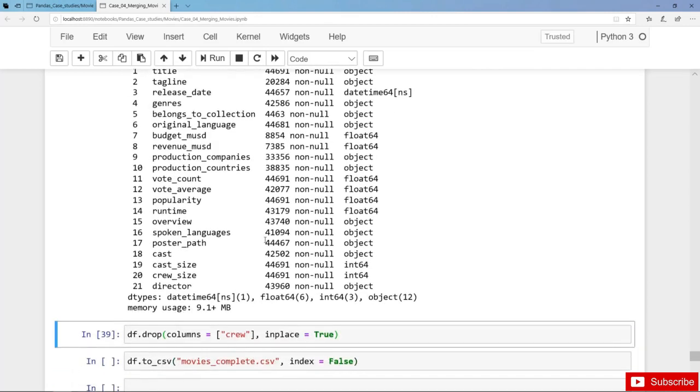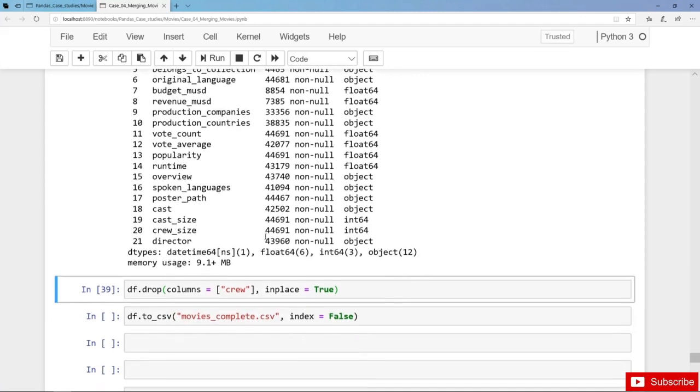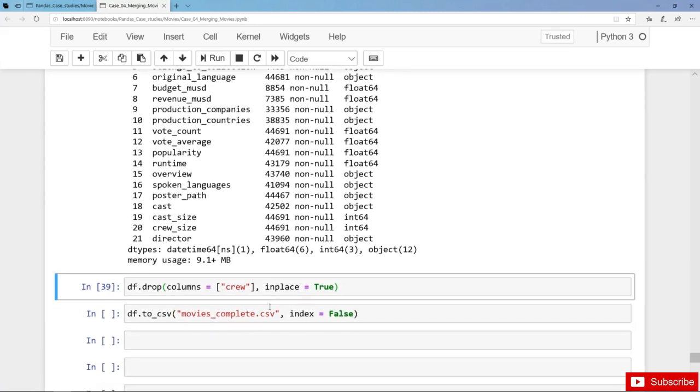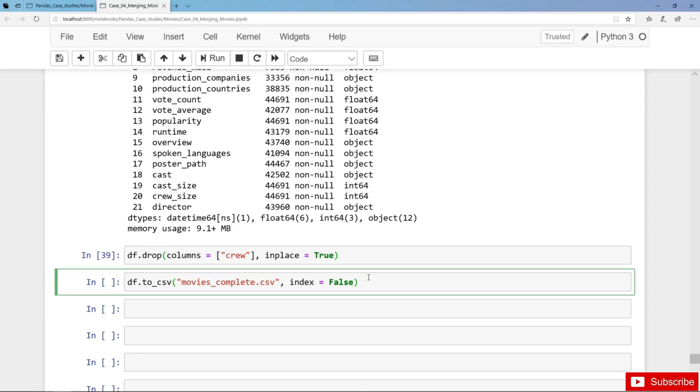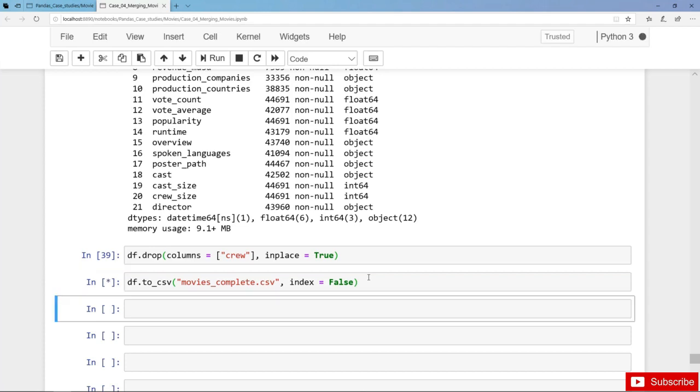Finally we can save and export our data, for example, to a CSV file, movies_complete.csv. After spending a couple of hours on importing, cleaning, and merging the dataset, we are now ready for exploratory data analysis, data presentation, machine learning, and many more things.